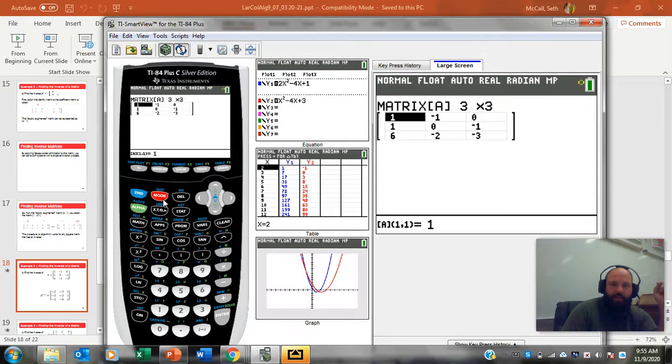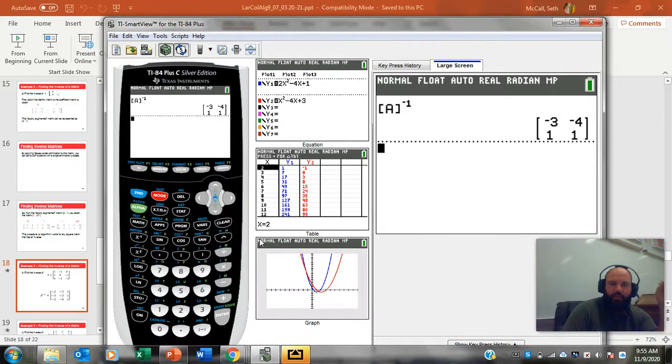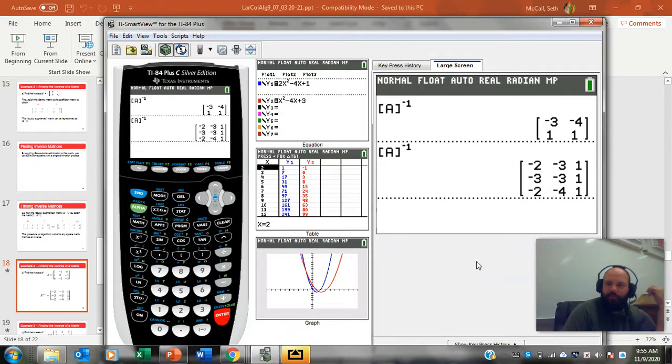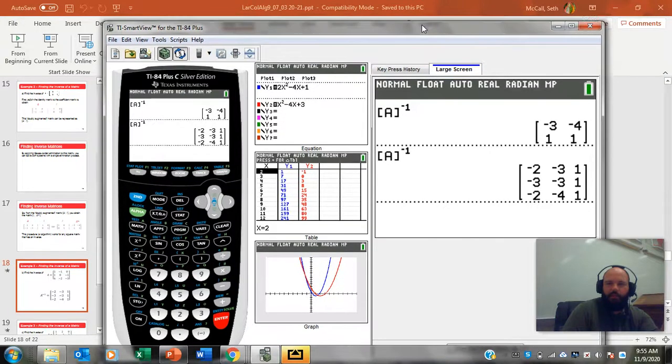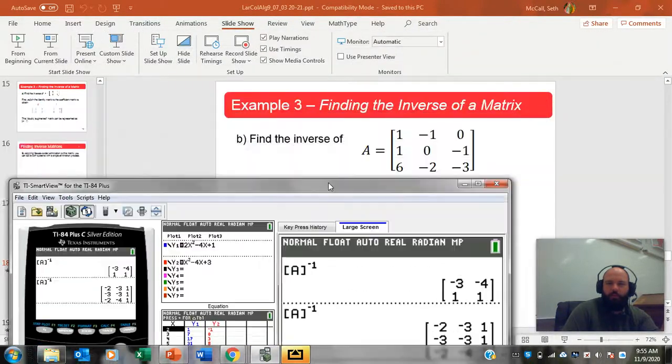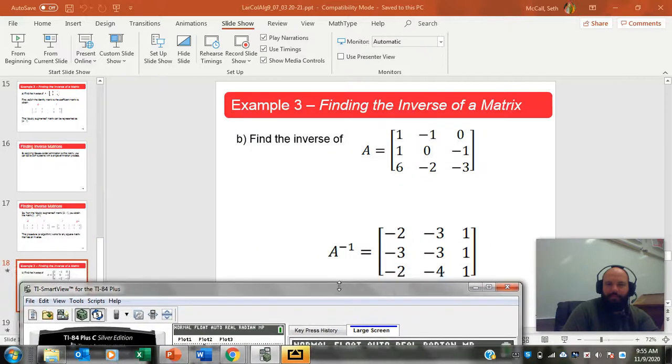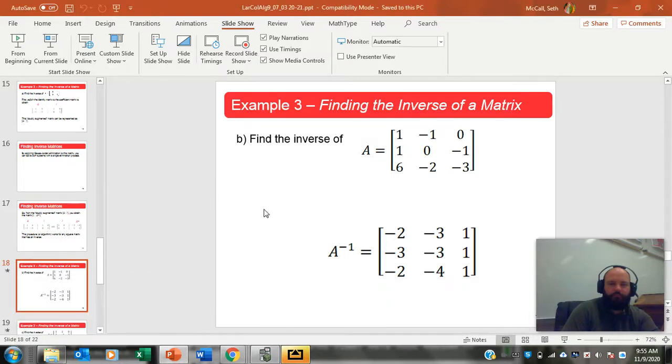We are going to hit second quit again. We're going to go back to our home screen, and then we're going to hit second matrix, choose A. We're going to make it to the -1 power. When we do that, you can see we get our inverse matrix, which is -2, -3, 1, -3, -3, 1, -2, -4, 1. And that matches exactly what I have listed here. So it's a pretty easy process to do this.